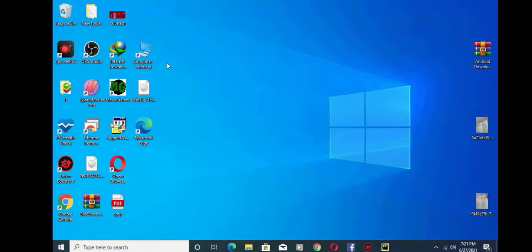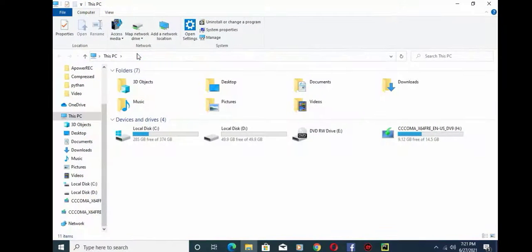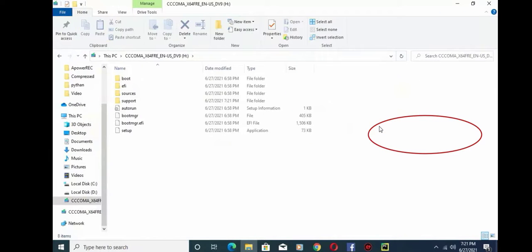Now our bootable pendrive is ready. This is our bootable pendrive. We need to restart, go to the BIOS settings, and reboot the PC.